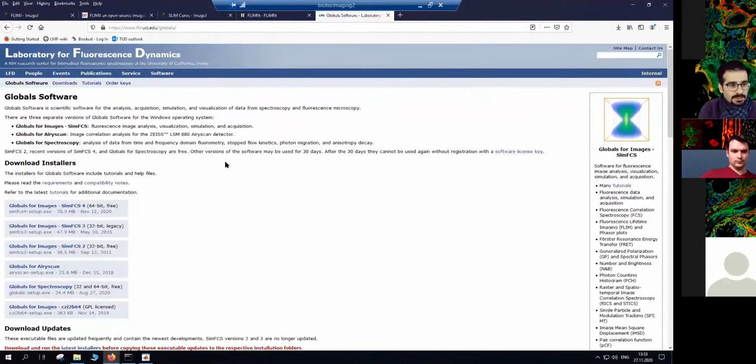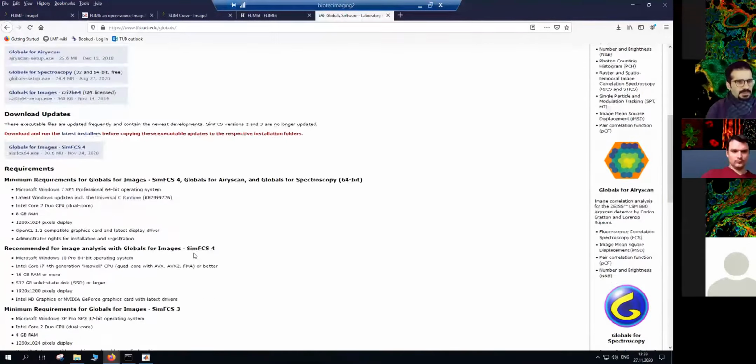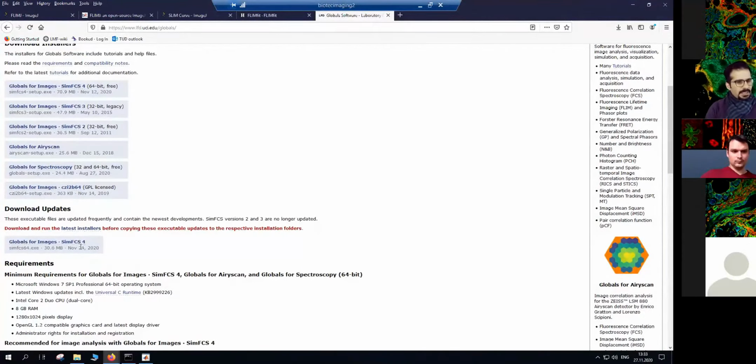One of them is a member of the Globals software family. It's called Globals for Images, SimFCS. It's from Enrico Gratton's lab. They have been developing this software for quite some time, and the last version I think is SimFCS 4, and this one is now available for free. Before, I knew it was paid software, but as far as I have tried it on my PC, I will try to change the screen sharing so I can show you how it looks.